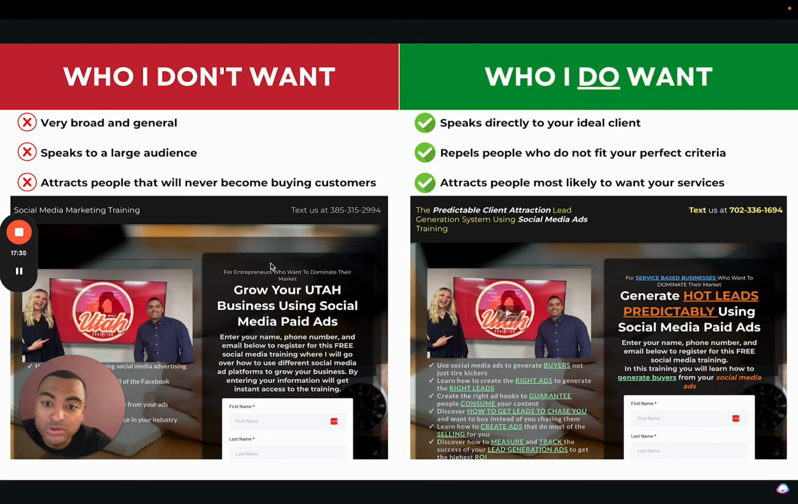It worked for us in Utah because we started with Utah, which is our home base, and it worked for us for Utah. But when we went to the national audience, it didn't work. Why? Because it was broad in general. It spoke to a large audience, and then it attracts people that will never become buying customers.